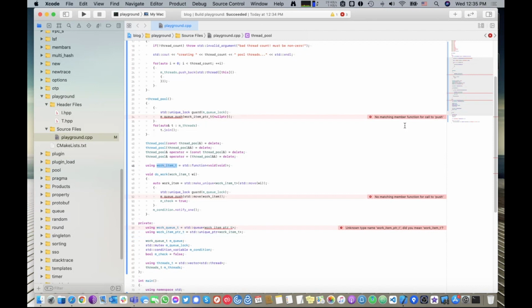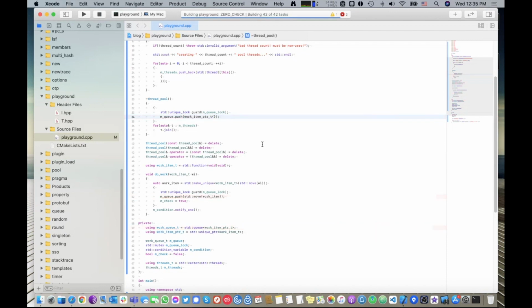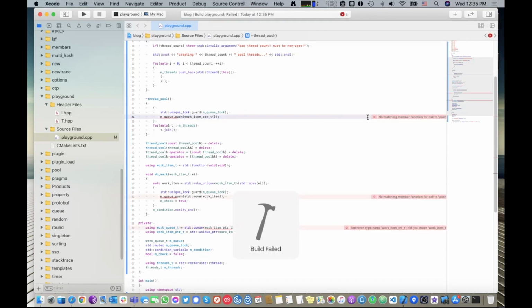No matching member function to call to push. Work item pointer. What did I do? Is it because of the null pointer? No. What does it look like? It just worked. Come on, Xcode. Show me the errors. No matching member function called push. What are you talking about? Doing this on Mac.